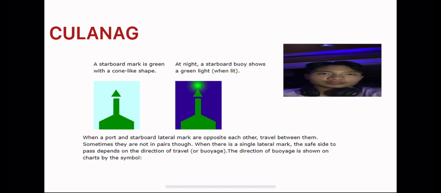So when a port and starboard lateral mark are opposite to each other, travel between them. Sometimes they are not in pairs, though. When they're a single lateral mark, the safe side to pass depends on the direction of travel or voyage. So the direction of voyage is shown on the chart by the symbol.